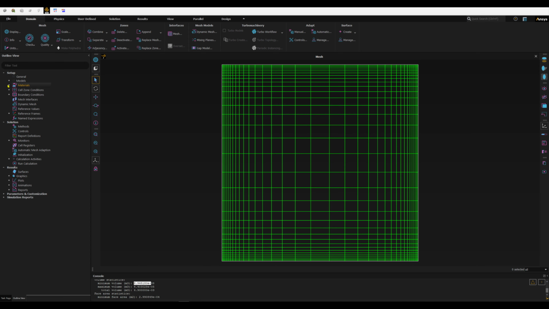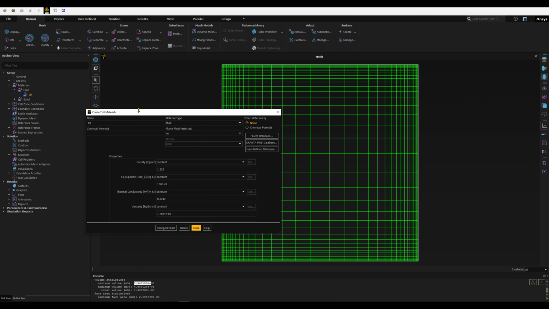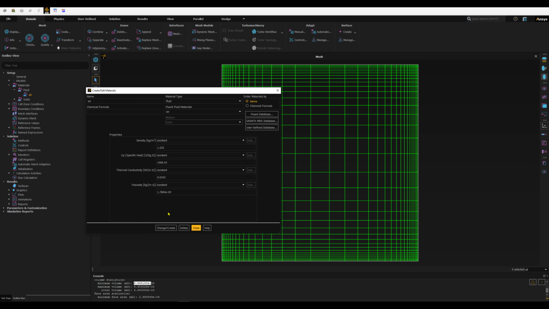We can go to the material as we discussed. This is actually a Boussinesq equation for the density. And so we need to go to the material. We are working with the air, but different material actually here. So first of all, I will go to density and change the constant to Boussinesq. So we need to define density and also thermal expansion coefficient here.